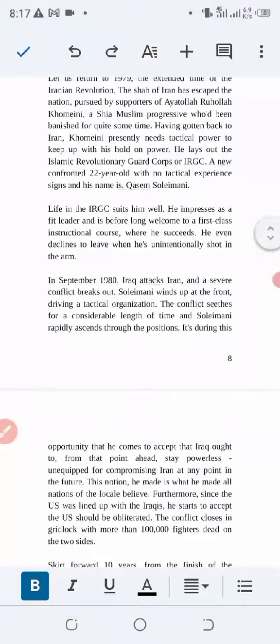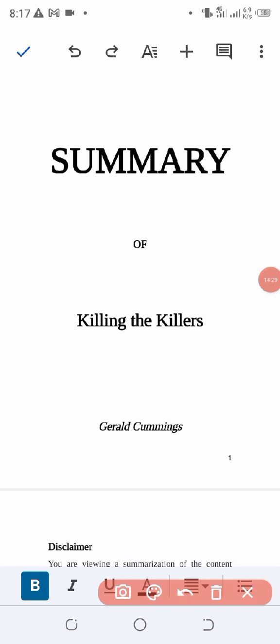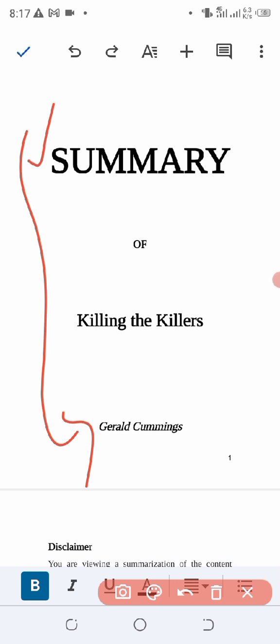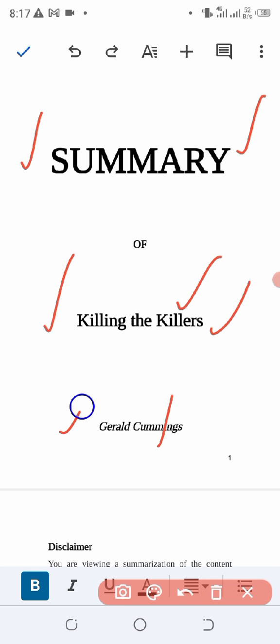Okay, like I said as well, I'm taking time to repeat this. Please make sure that your book is in this format when you're writing summary. Don't put the name of the original author. Leave it. Even when you do everything right, Amazon will still send you messages. So make sure that this font is bigger, far bigger than this, and this one is bigger than this. Okay, if you can see, there is variation between the summary, killing the killers, and also Gerard Cummings, which is the pen name.